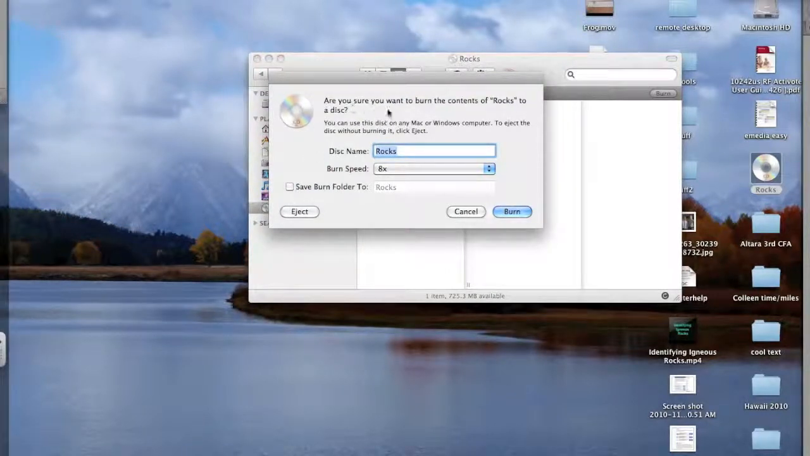Then it asks, are you sure you want to burn the contents of Rocks to a disk? And I'm going to say the disk name is Rocks. The burn speed you can select. You can select 8 or 24. 24 would be very fast, but I'm going to leave it on 8 because I want some good quality video. And I'm going to just select burn.